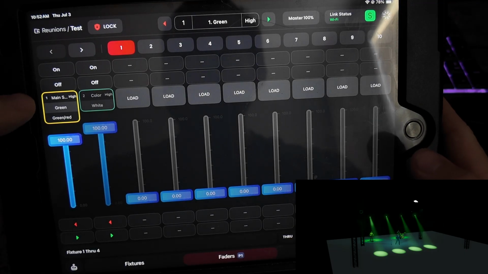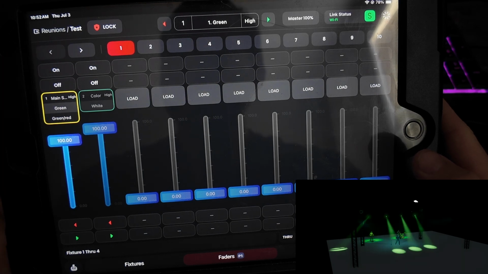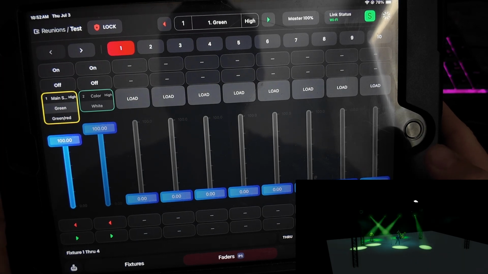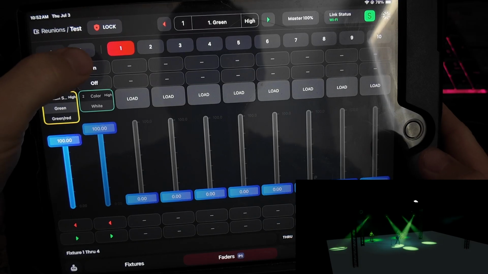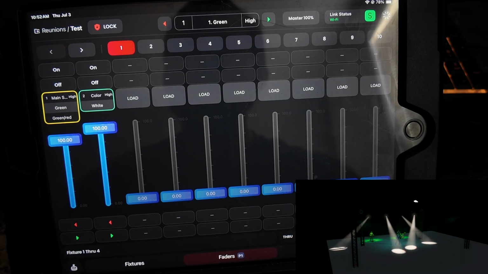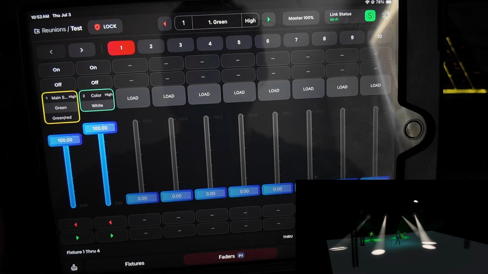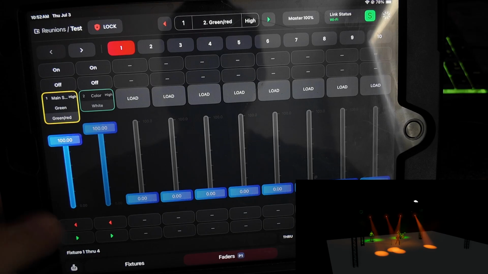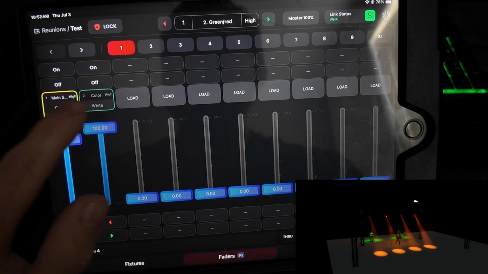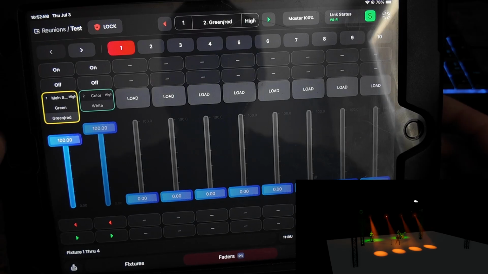So now if I start playing my green preset with the movement, and I come over and hit the color, I turn that on, you can see we changed the white, but we kept the same movement. Now if I wanted to go back and change over to green-red, I just hit the next play button. It's going to override that color fader, turn it off, and then go back to my second look in the main sequence. Now I've got the white here.